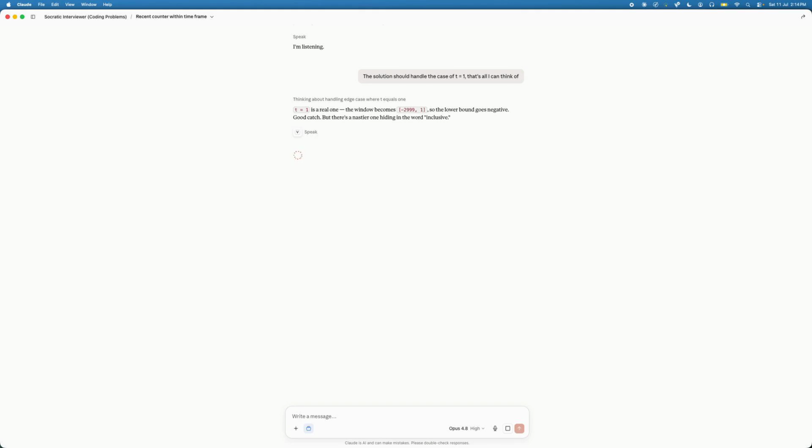When t equals 1, the window becomes minus 2999 to 1, so the lower bound goes negative. Good catch. But there's a nasty off-by-one hiding in the word inclusive. Suppose an old request sits at time 100, and now ping of 3100 arrives. The window is 100 to 3100. Should that old request be counted or discarded, and which comparison operator gets that right?